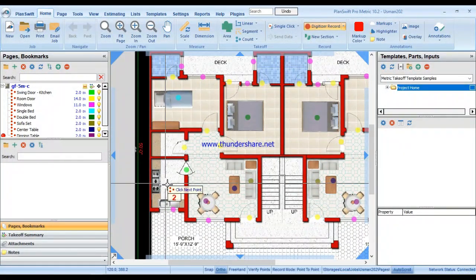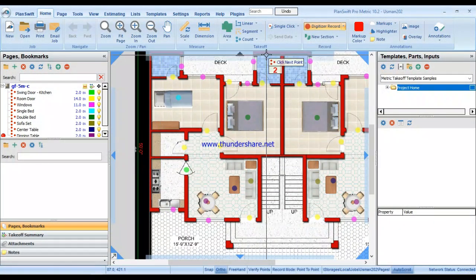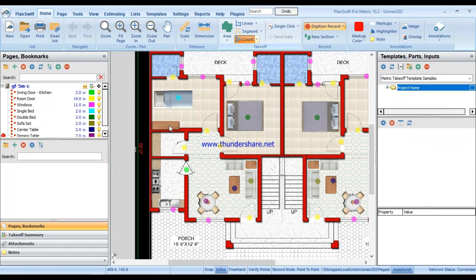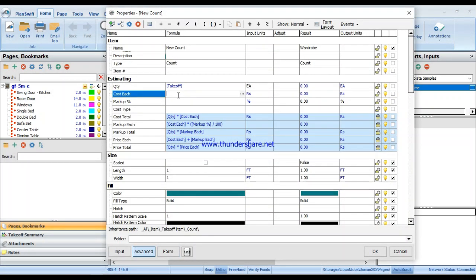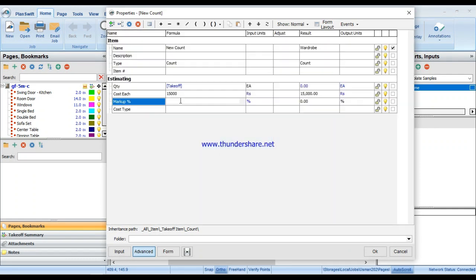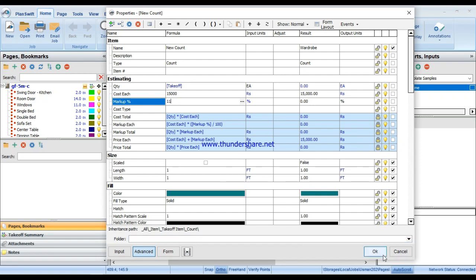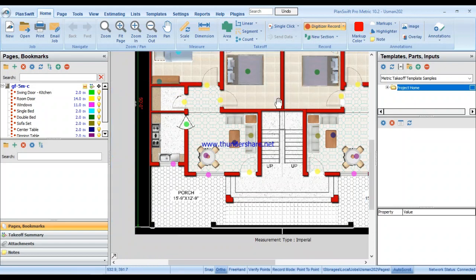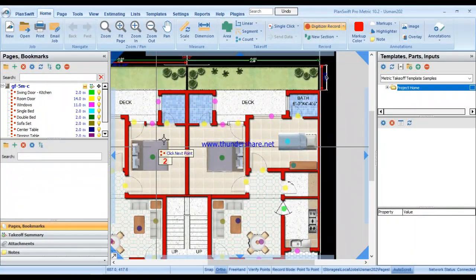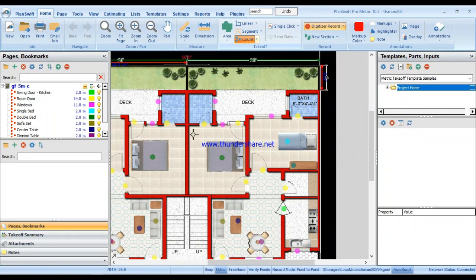Now we have some wardrobes, and we have a kitchen storeroom cupboard. So I'm gonna go with the wardrobe. I'm gonna press advanced. I'm gonna put like 15,000 rupees and a markup of about 11%. Okay, let's count our wardrobes. This is a wardrobe, and there we have a wardrobe. Okay, let's do this again for the storeroom cupboards.